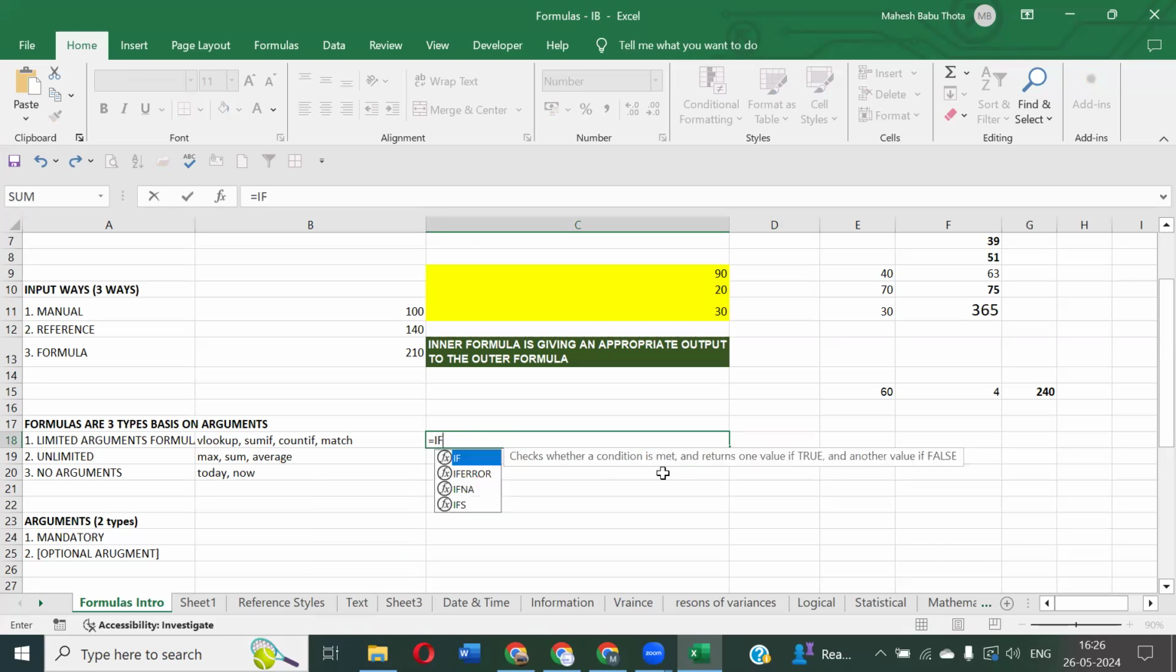And what is an unlimited argument? We have IFS. Can anyone tell me how many arguments we can write in this formula? IFS, not IF. Multiple conditions we can use. So how many arguments do we have in this? Multiple, sir. Unlimited. Can you name a particular number? 20, 30, 40 like that. Can you name one? Not particular. So these are unlimited. How do you identify that it's an unlimited argument in this formula?